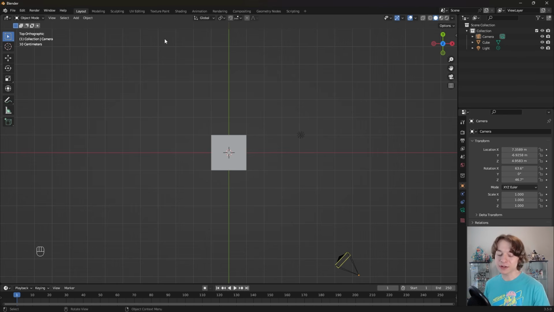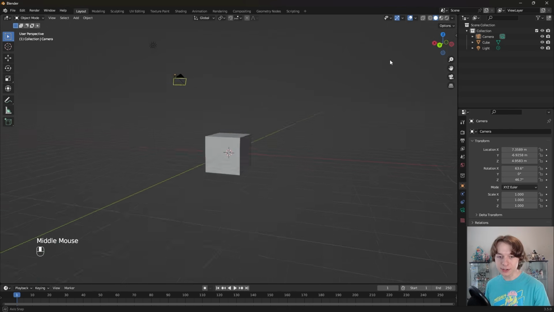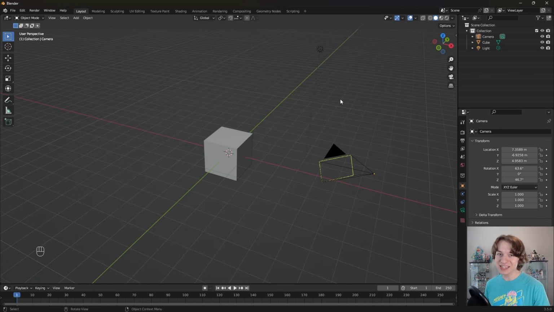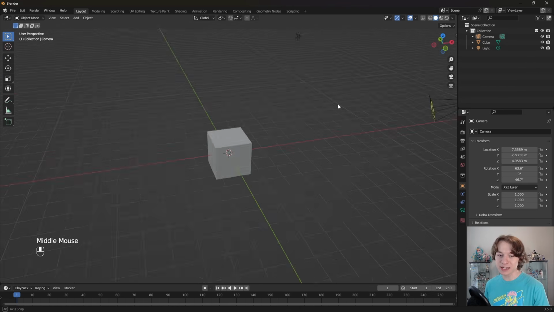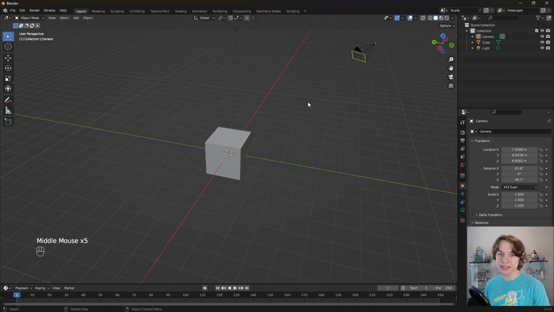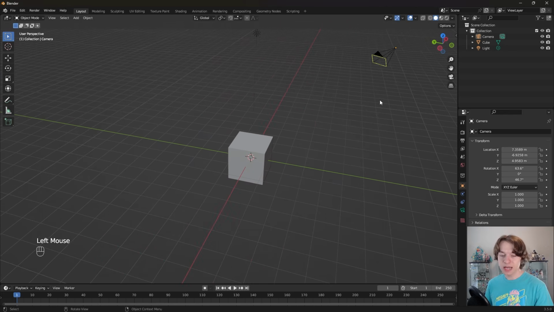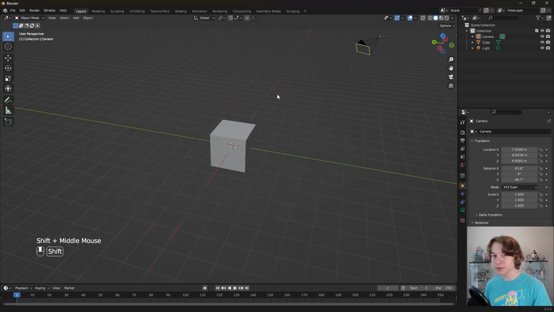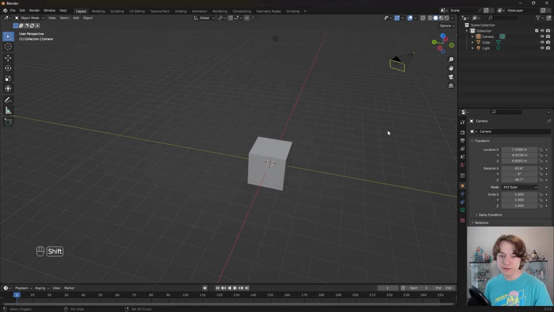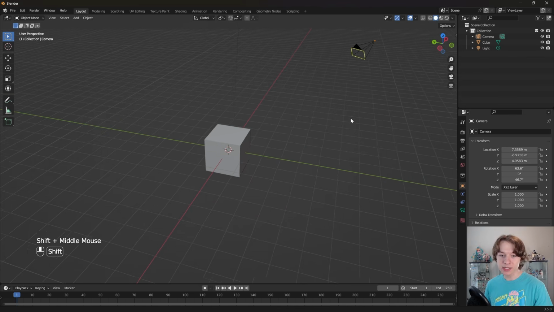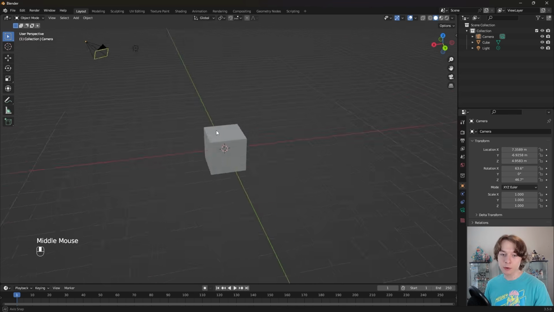To exit the orthographic view, all you need to do is hold middle mouse button to orbit around our cube once again. Middle mouse button is the way I normally rotate around objects in Blender, just because it's so fast. If you hold left mouse button on this little hand icon, you will move your camera around the 3D space. If you hold Shift plus middle mouse button, you will do the exact same thing, which is what I normally press. So holding Shift plus middle mouse button moves your view, and just holding middle mouse button orbits your view.